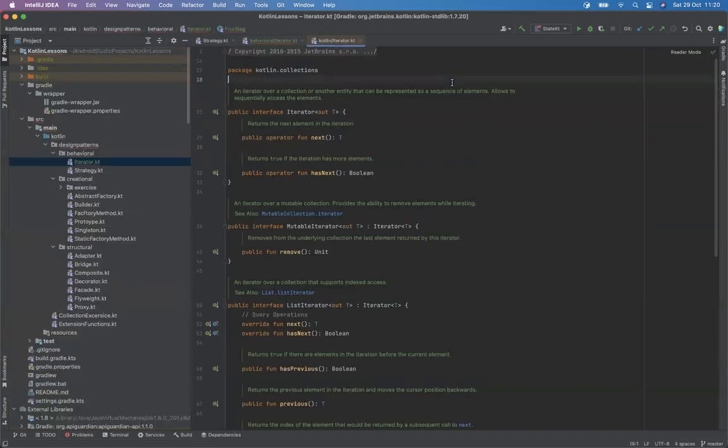So what is an iterator? It says an iterator over a collection or another entity that can be represented as a sequence of elements allows you to sequentially access the elements. So there we go. It will make something to loop through or access elements sequentially, right?